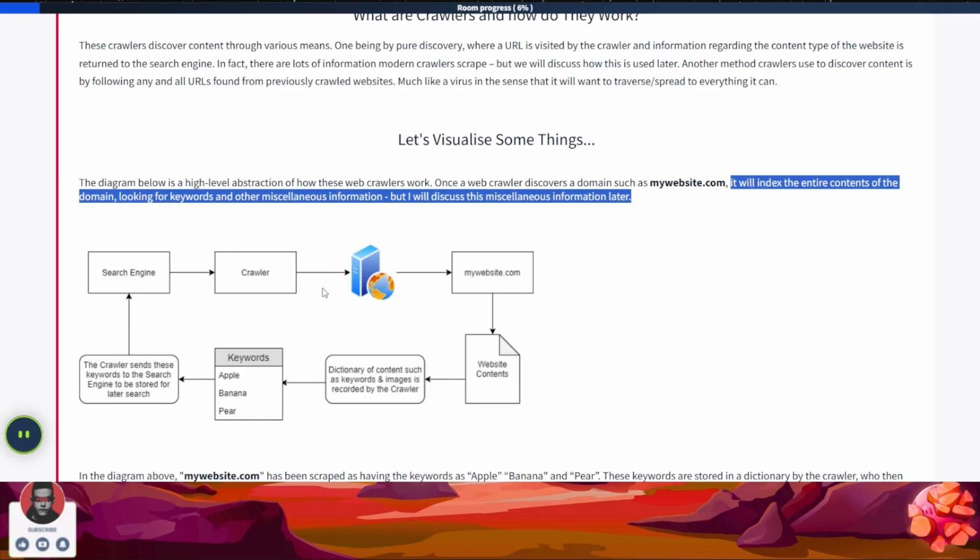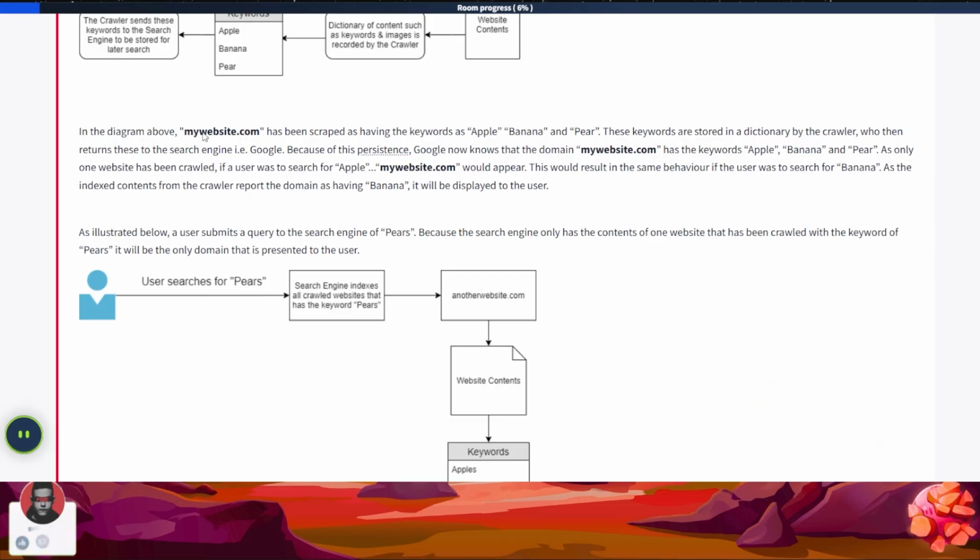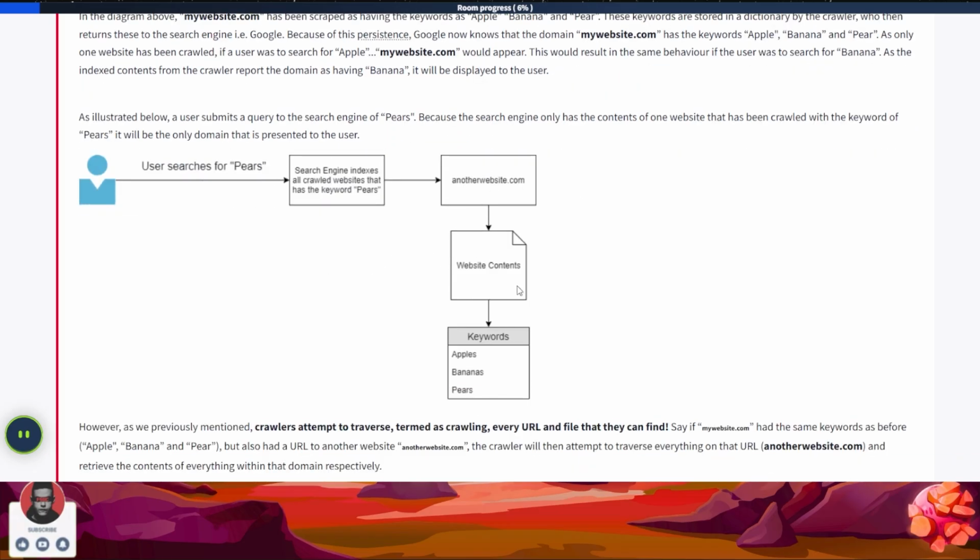Search engine, crawler, server, mywebsite.com, website content, dictionary of content, keywords. The crawler sends keywords to the search engine, then it goes to the search engine again. So it is explaining the diagram. User searches for pears, search engine indexes pears, another website content, apple banana pear.